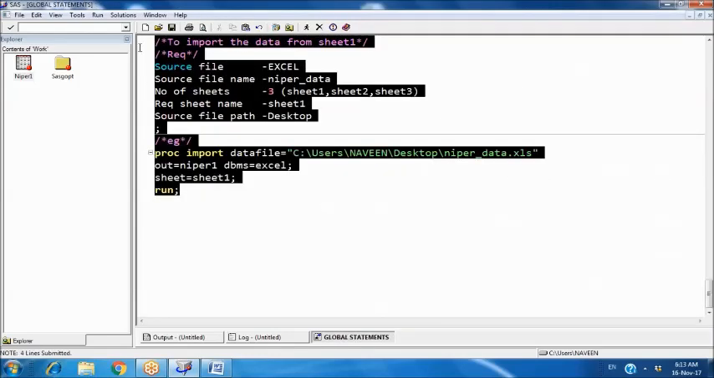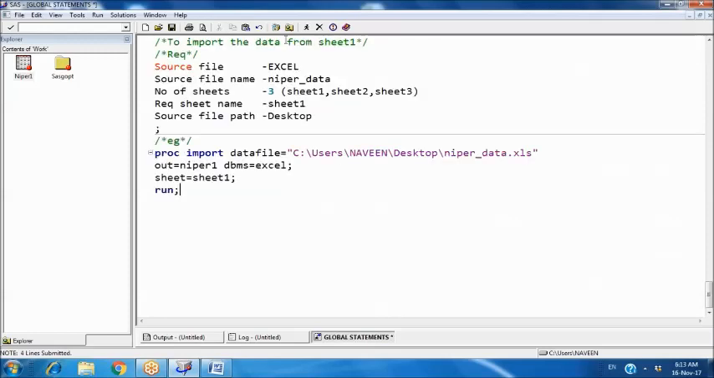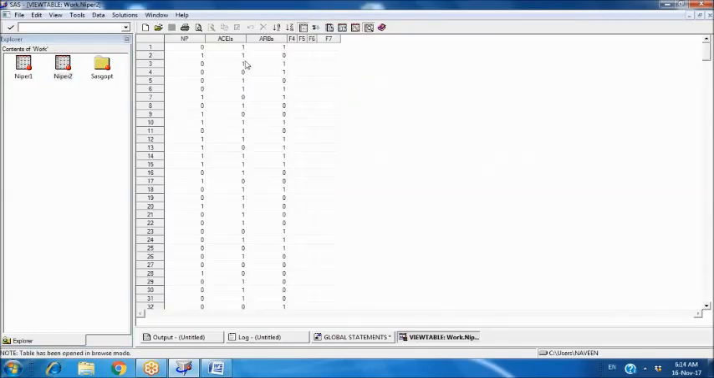Next, to import the data from sheet 2, from the same Excel file. Okay, see the program. Proc import datafile equals, see this one. The path is the same, means from the same Excel file, but from sheet 2. Okay. So for the output, I am giving sniper2. See here, I have imported the data from sheet 2. So 3 columns, just 3 columns.